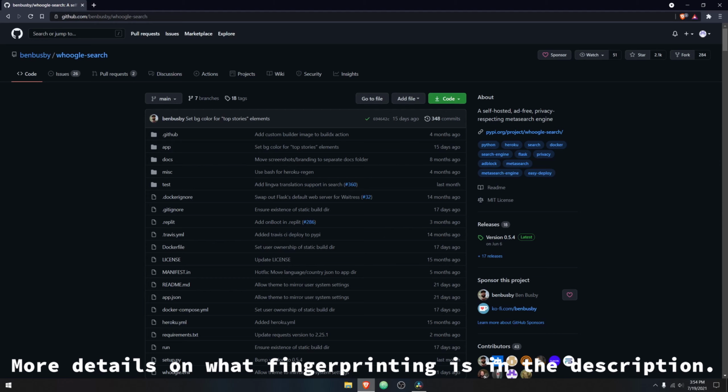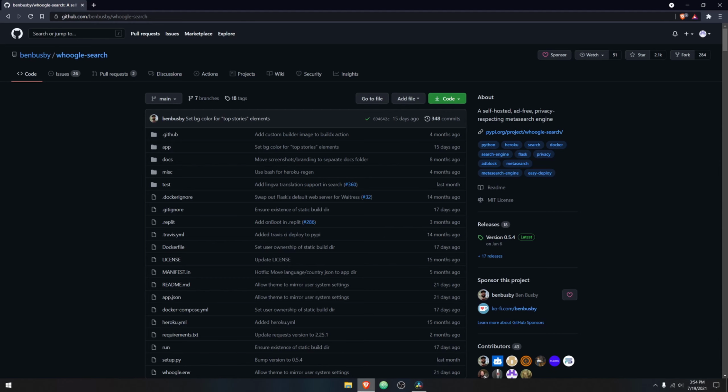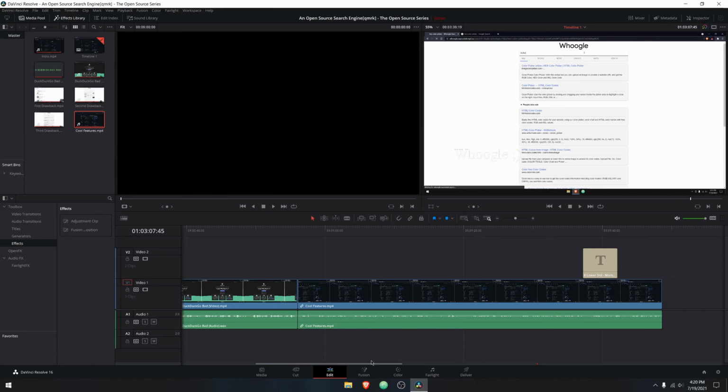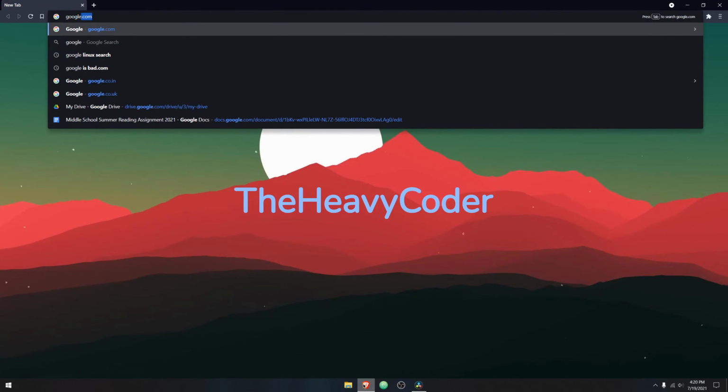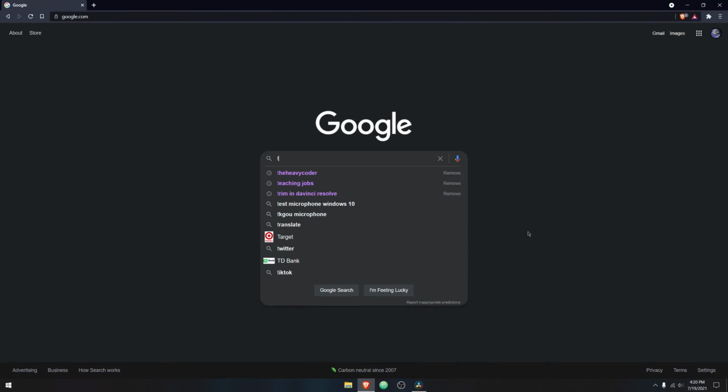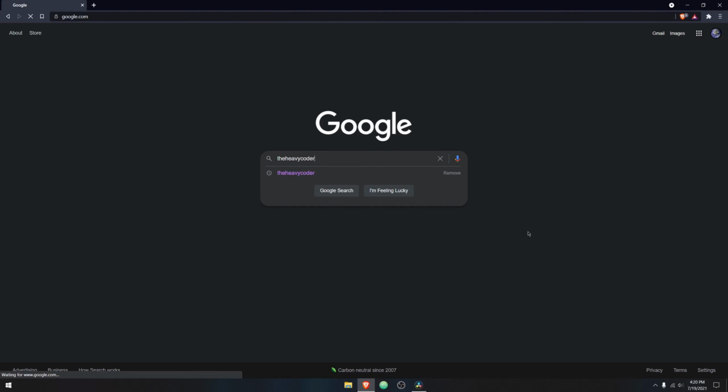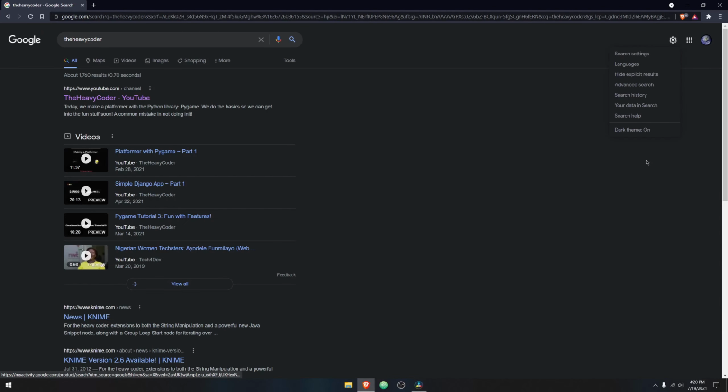Something else that it advertises is Tor connectivity, but I never got that working. You can also see more from their GitHub page, link in the description. It also advertises dark mode, but as of editing this video, Google brought dark mode out of beta. So if I Google up something, you can actually see that it advertises dark mode too.